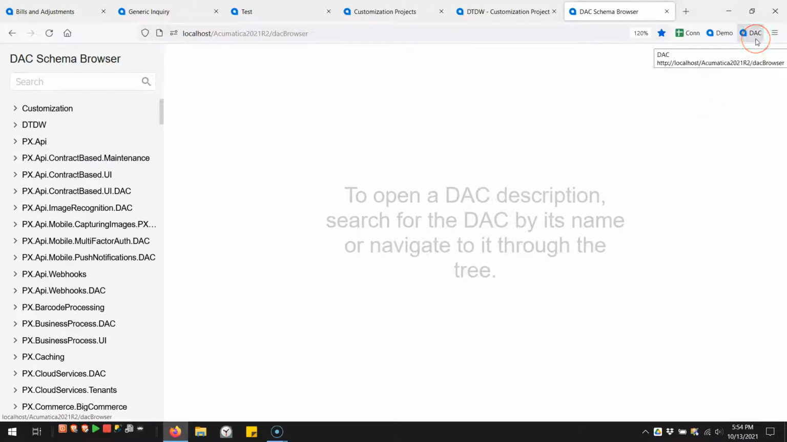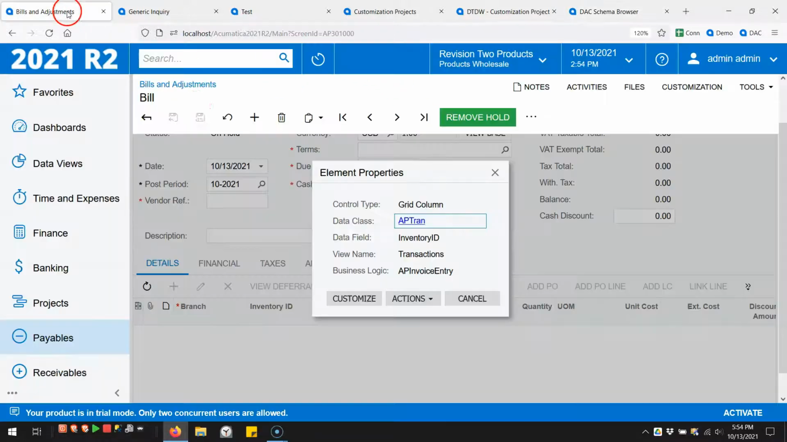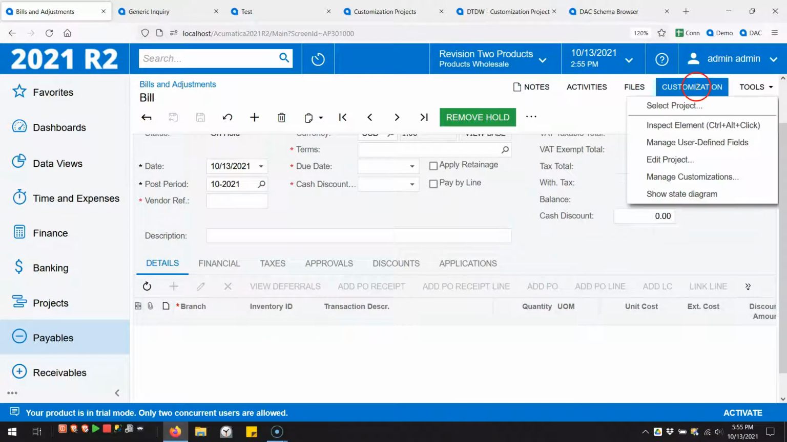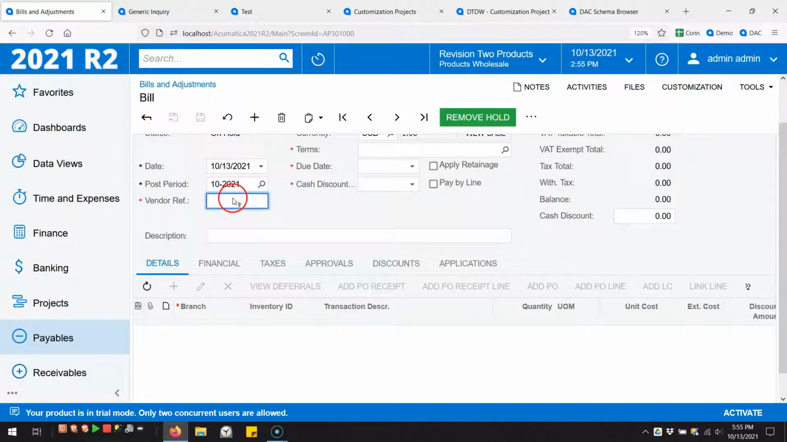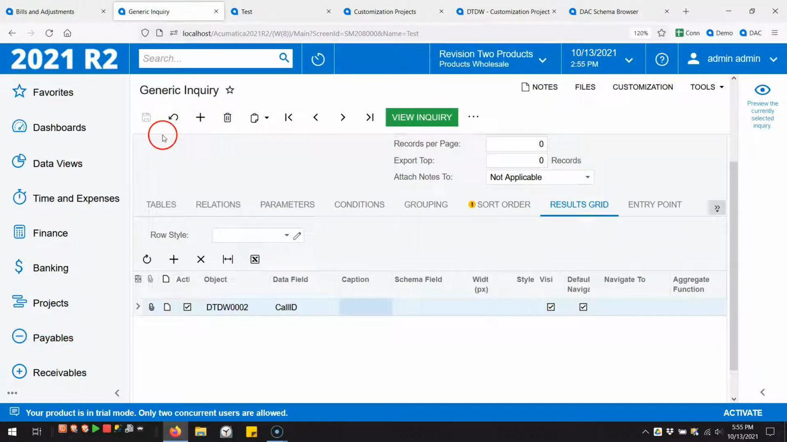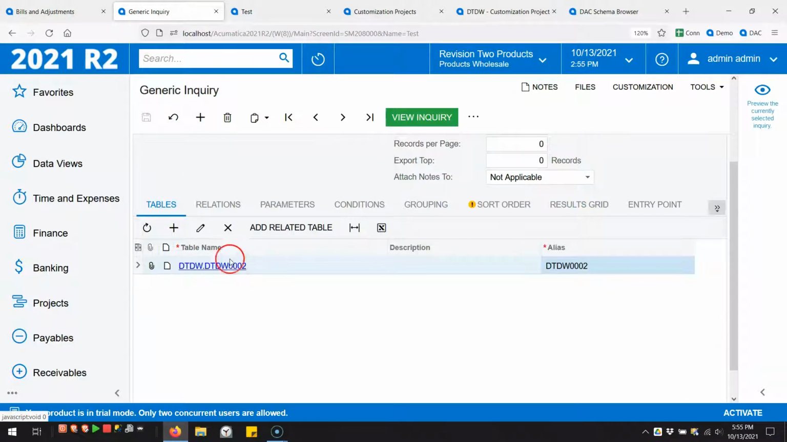And that's what I've done up here. I created a nice little bookmark in my web browser. I click on that and it takes me right to the DAC Schema Browser. So from a practical standpoint, this is probably how I personally am going to access it most of the time. Just bookmark the URL. But just to round off where we started, you can also access it through Tools, DAC Schema Browser. You can also access it with Inspect Element. So I click on a field, now I've got a hyperlink, and I can also access it when I'm creating a generic inquiry. All my tables now are hyperlinks. Different ways to access it.